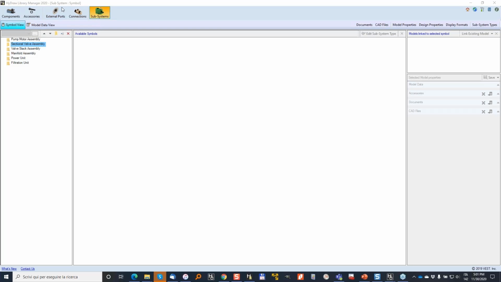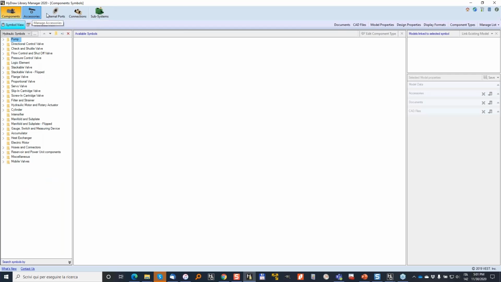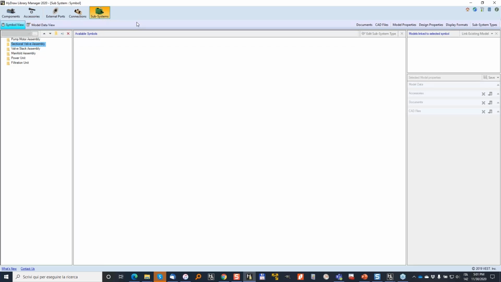When you open Library Manager, you find the standard components, accessories, external ports, and subsystems. In a standard setup of the HyDraw CAD library, you don't find any subsystem because subsystems are up to the user. Users will build the subsystems that they need and save them in the library. Shortly, we are going to see how to add a subsystem to our library.